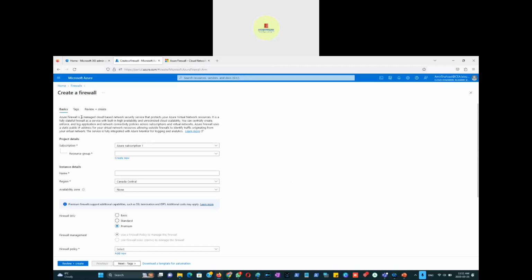Azure Firewall is managed cloud-based network security. Whenever the word managed comes here, this means that Microsoft is managing for us a cloud-based network security service that protects your virtual network resources. So it is protecting your virtual network. We haven't created a VNet or virtual network yet, right? So it is a fully stateful firewall as a service with built-in high availability and unrestricted cloud scalability. You can centrally create, enforce, and log application and network connectivity policies across subscriptions and virtual networks.